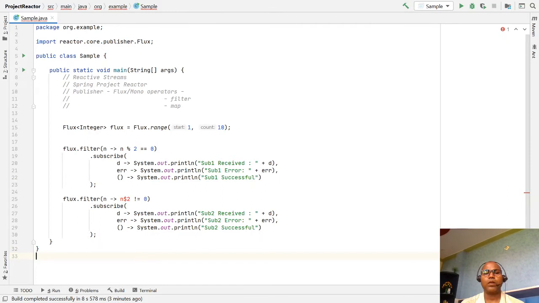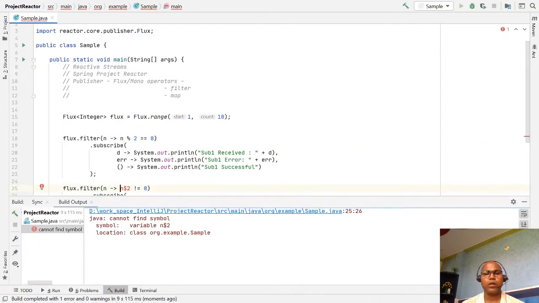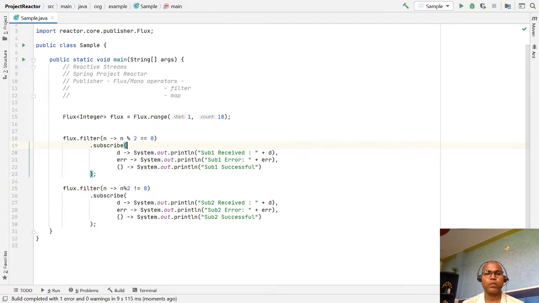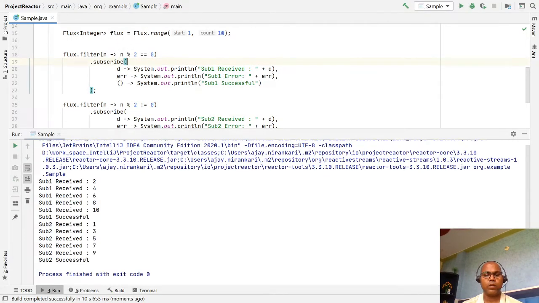In this way, subscriber one is subscribing to even numbers, and this subscriber to odd numbers. You can apply any kind of filter on the emitted data. If you run it, oh sorry, this is the model, sorry, and run it again. Now if you notice, subscriber one subscribed only even values and subscriber two subscribed only odd values.